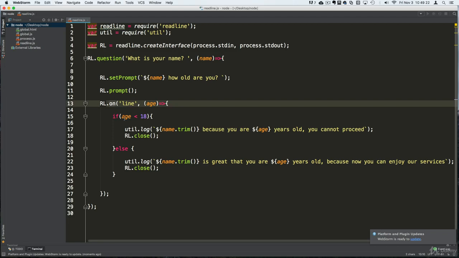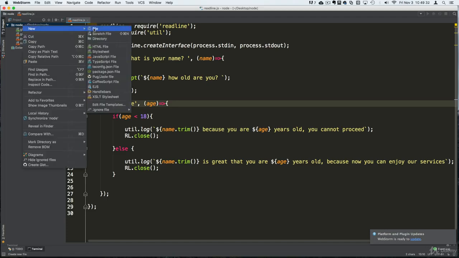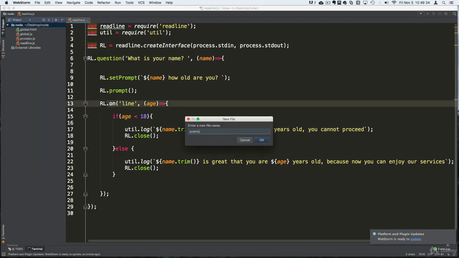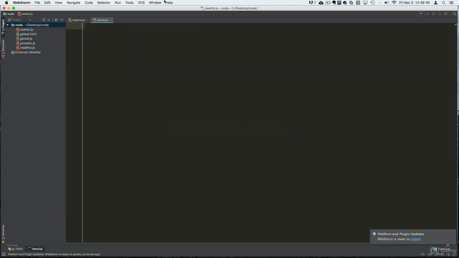I want to show you how to create a custom event, and I want to show you how to emit one, how to fire that event. Okay, so let's go ahead and create an event. I'm going to call this events.js, and we're going to use the new keyword here for ES6 called const. It's about time you start using it.